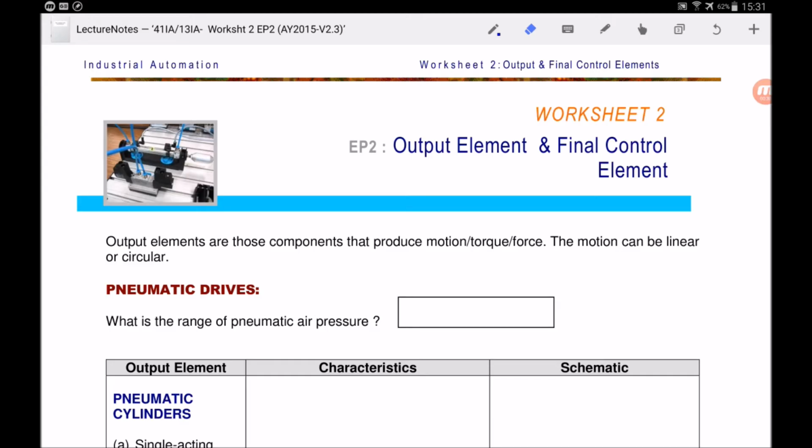And what is the range of pneumatic air pressure that we normally use for all these pneumatic components? Okay, it's normally 6 bars, which is around 6 times 10 to the power of 5 Pascal. Okay, now I'm going to show you how a pneumatic cylinder looks like.